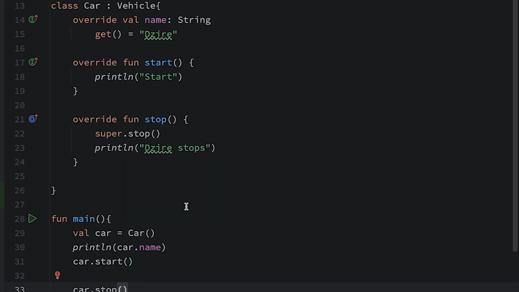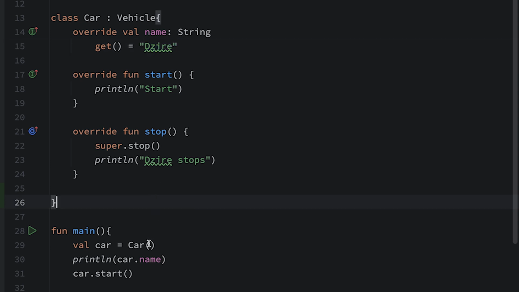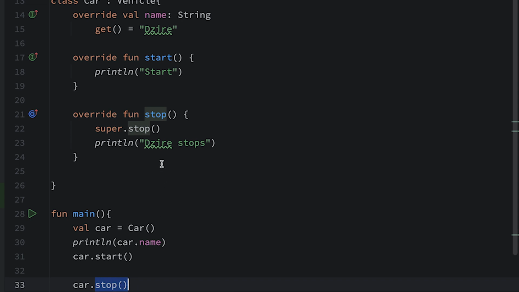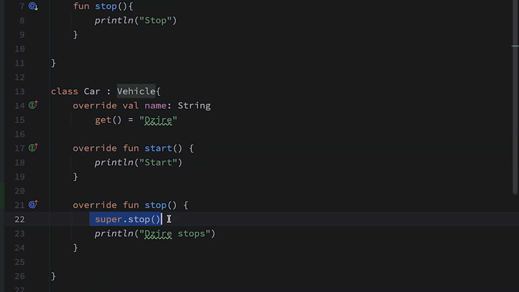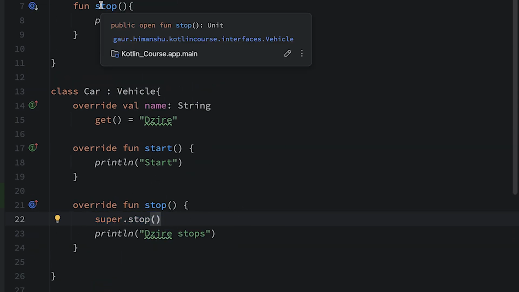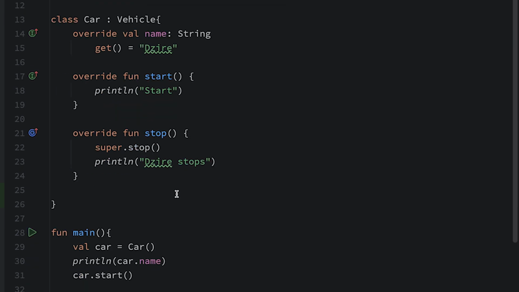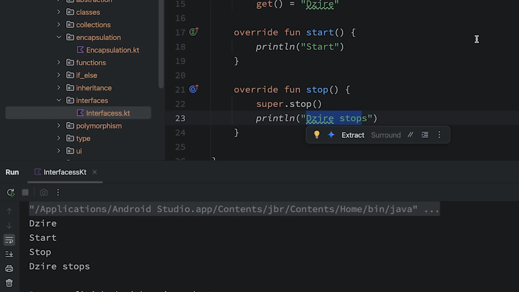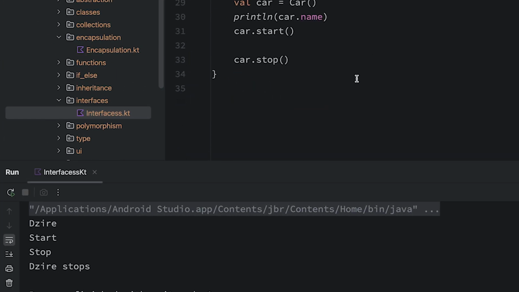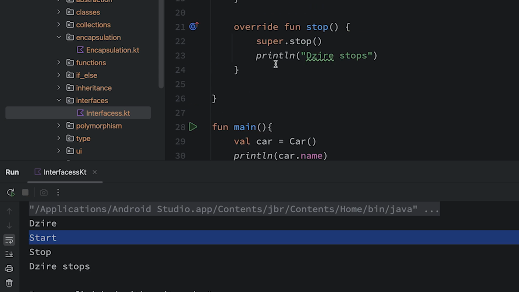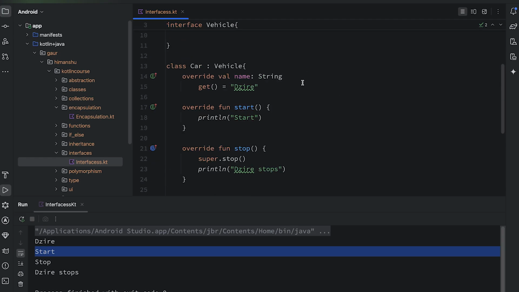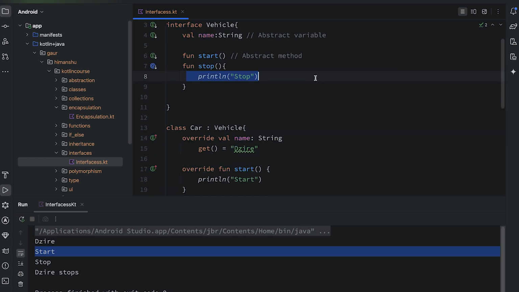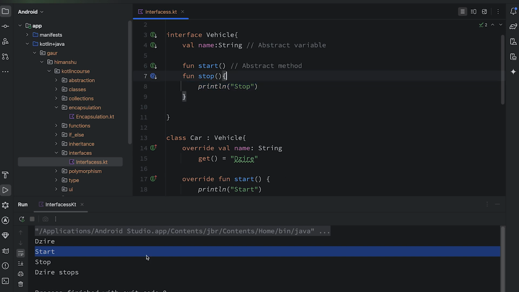So what will it print? First it will print Desire, then it will print start, and lastly stop. We have the super call, super.stop, so it will go in here, print this stop, and after that it will print Desire stops. Now execute it. See here, first we have the name, which is of course Desire, then car.stop will trigger. First it will trigger its super implementation which is present in our interface function. So it will print stop, and lastly my Desire stops.